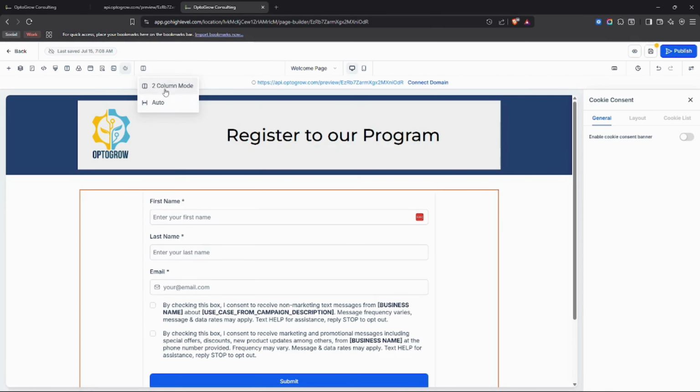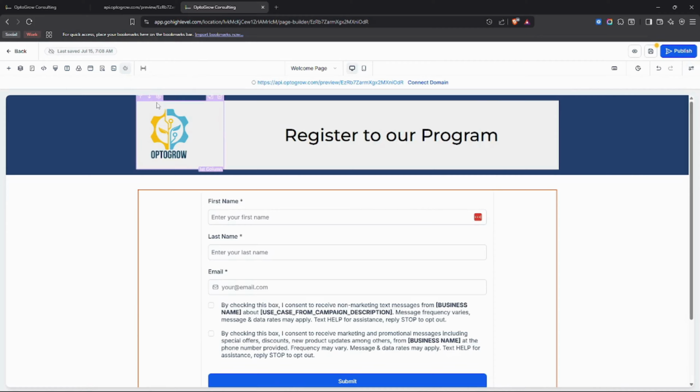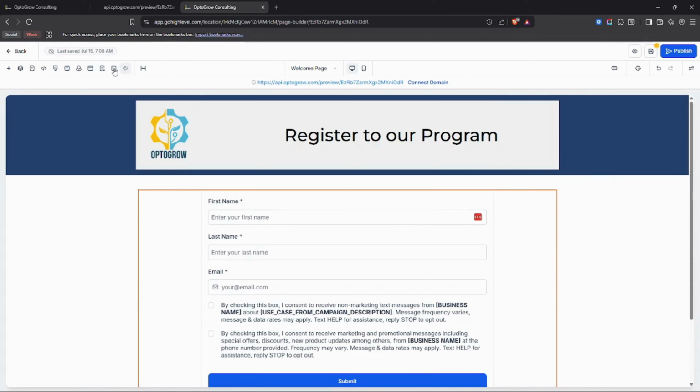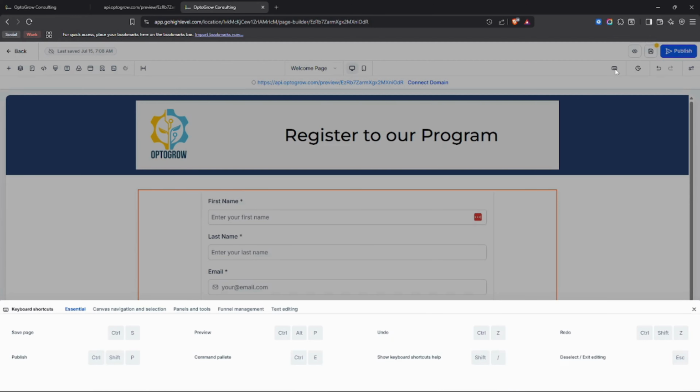Now you can also use two column mode or auto. In auto, this will have this set up while you're editing, but in two column mode, you will have this part open. Now, moving forward, I've already discussed all of the parts on the left side. On the right side, we also have keyboard shortcuts. Same as I've shown before. If you are curious what shortcuts you can use while editing in this funnel editor, just navigate through here.